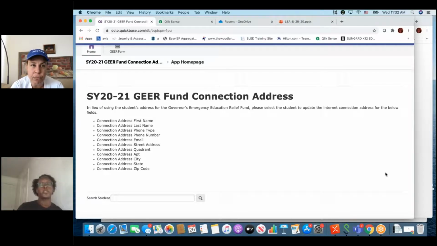Awesome. So what you see on the screen now is the QuickBase application, which is titled the School Year 2021 GEER Fund Connection Address. This application should only be used when the internet connection address is different than the student's address. Therefore, we would need you to come to this site to enter the connection address information. All of these fields are required, as we talked about earlier, except that when the state is not DC, the quadrant is not a required field.